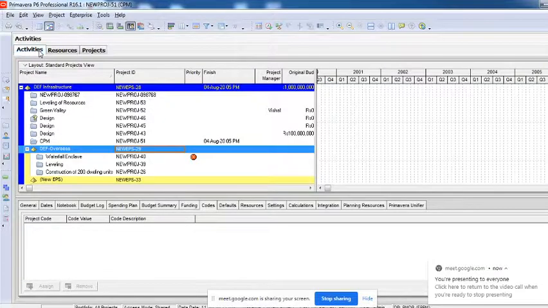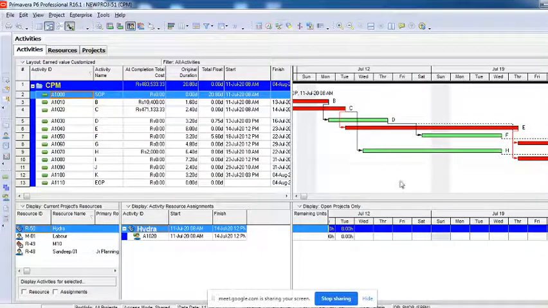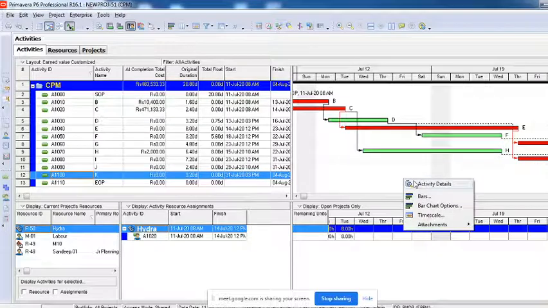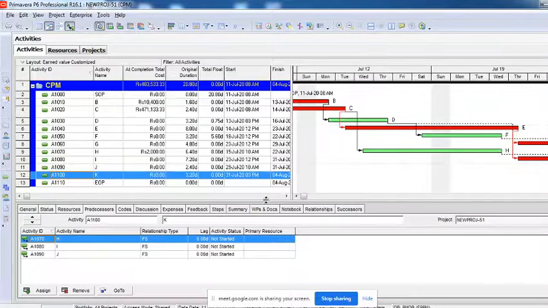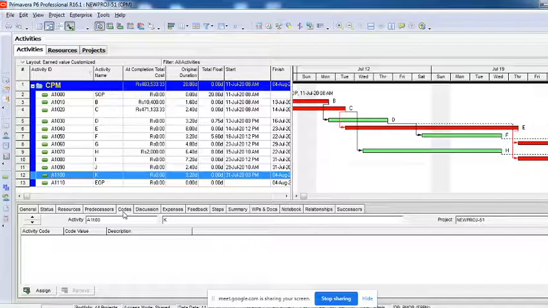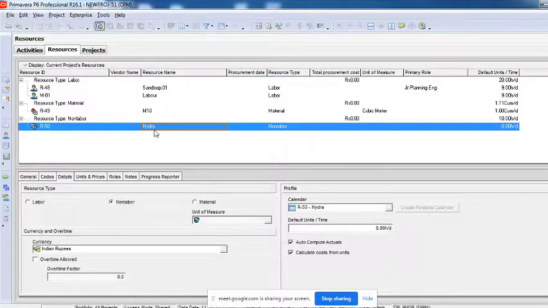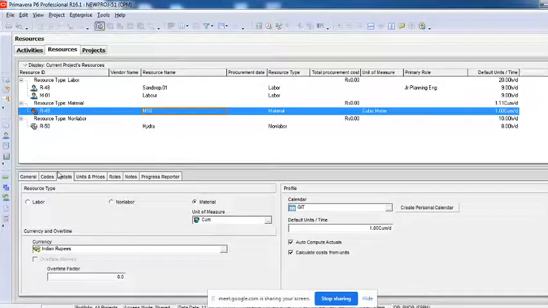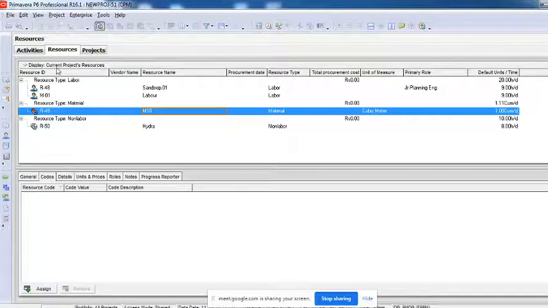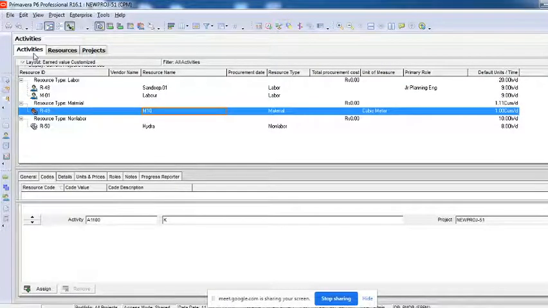We can create codes for activities as well. Probably if I go to the detail window I can show you that. Here you can see in the detail window also we have an option called codes, and for the resources also we'll have codes. When I click on this, you can find there's an option called codes. Now what are these codes for?